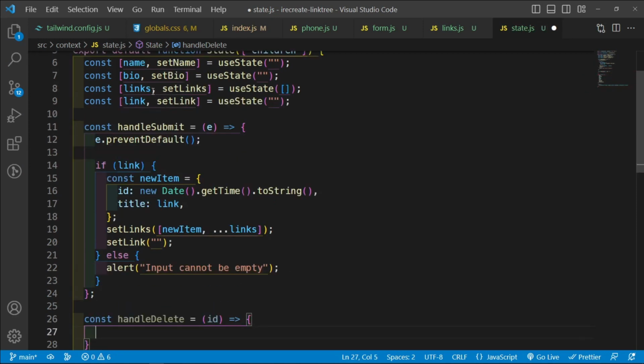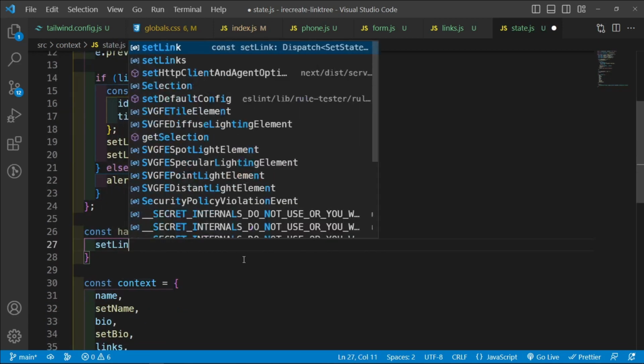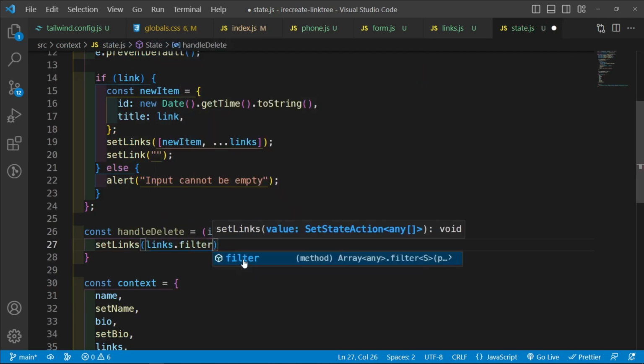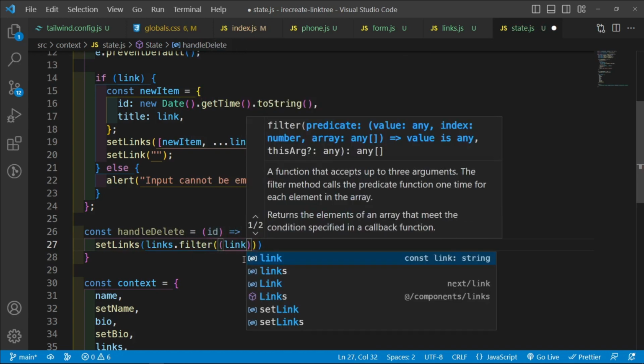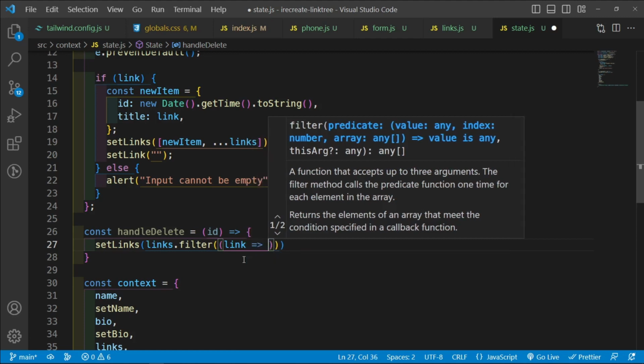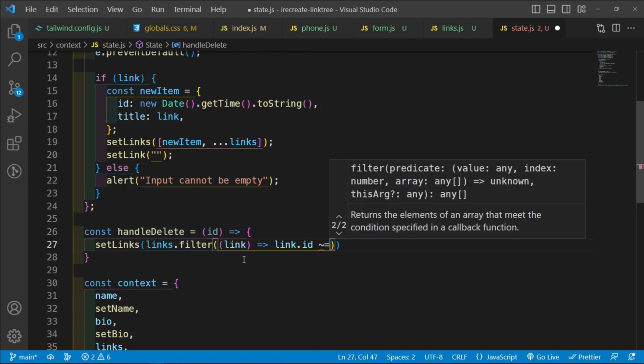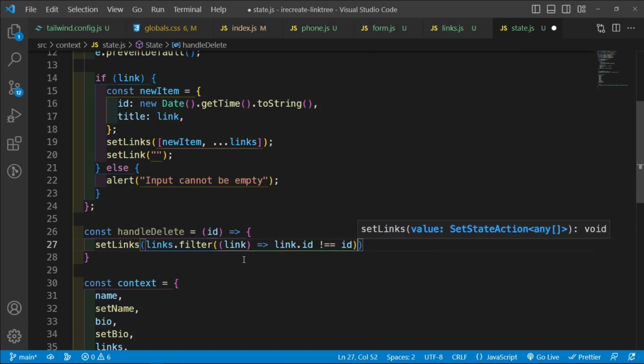So handle delete, we're going to pass in our ID, and then we want to filter over all the links that we have in this array, and I'm going to say set links into links.filter. Is that correct? Links.filter, yes. And then for every link that we get back, we want to return link.id, which is not equal to the ID.